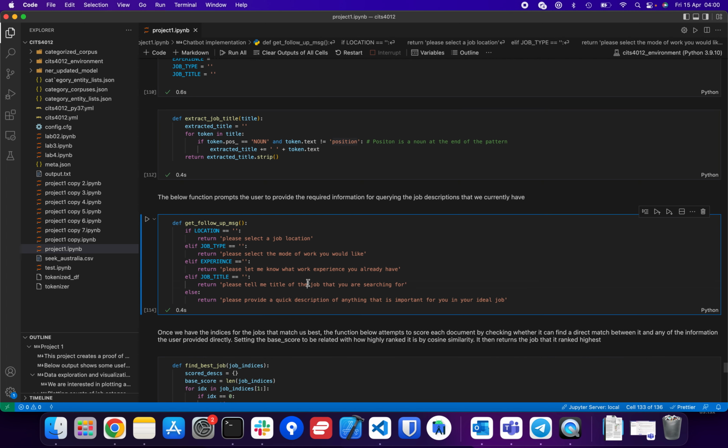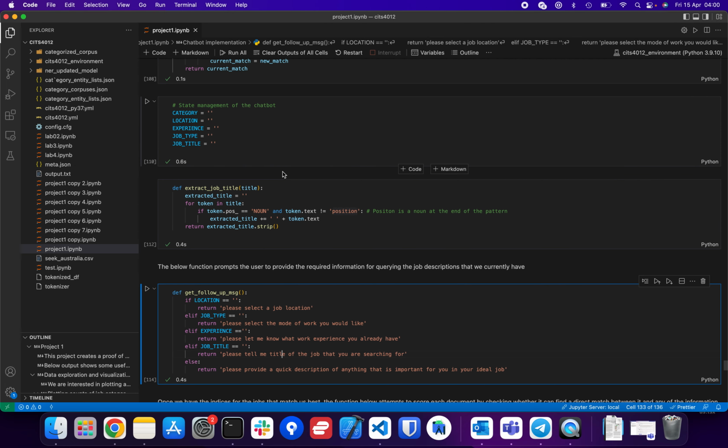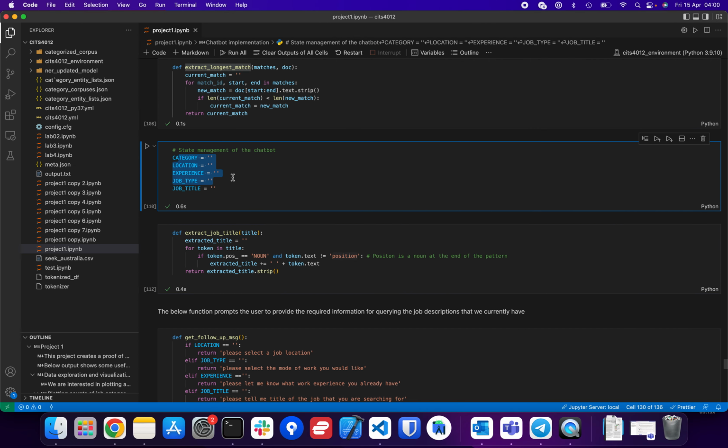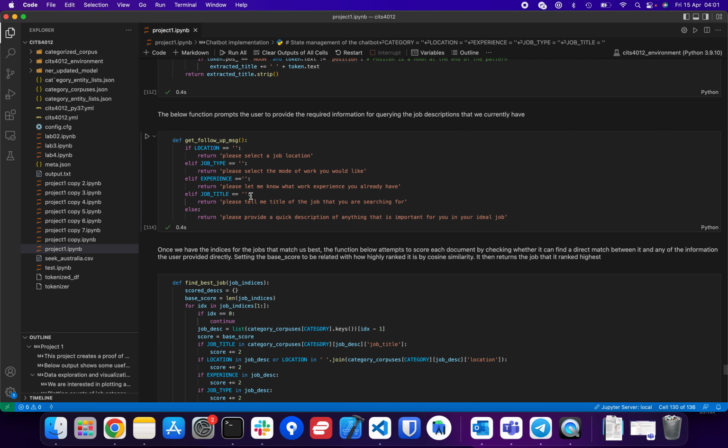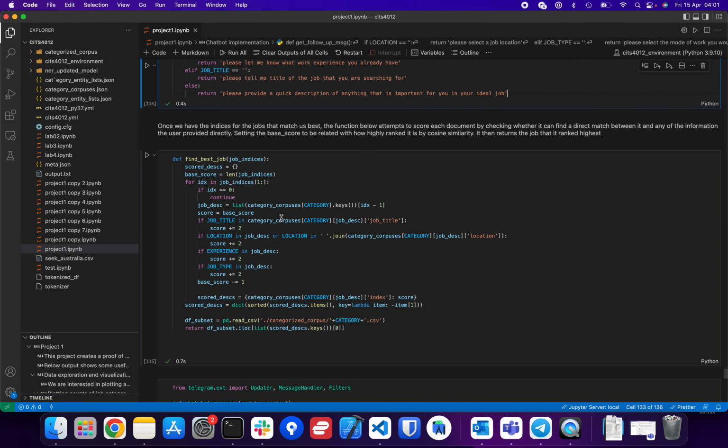And then this is just a function to get some message, so I'm trying to explain to the user what information the chatbot needs. So this is going to be called, and these are essentially a sort of state. It's not the best way to do state management, but I think that for this purpose, this worked fine, and I'm checking here to see what information is missing. I'll show you what happens next in the demonstration.